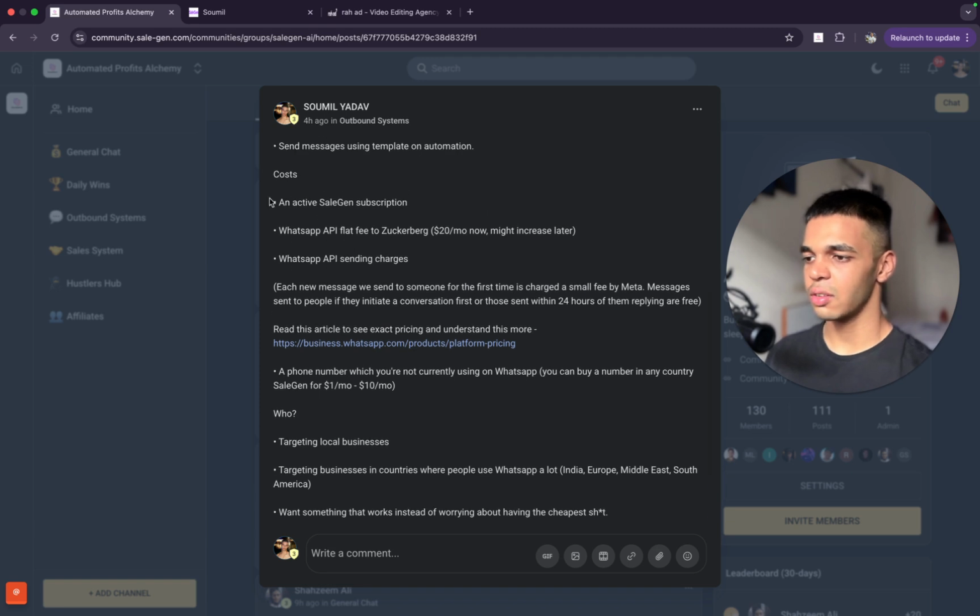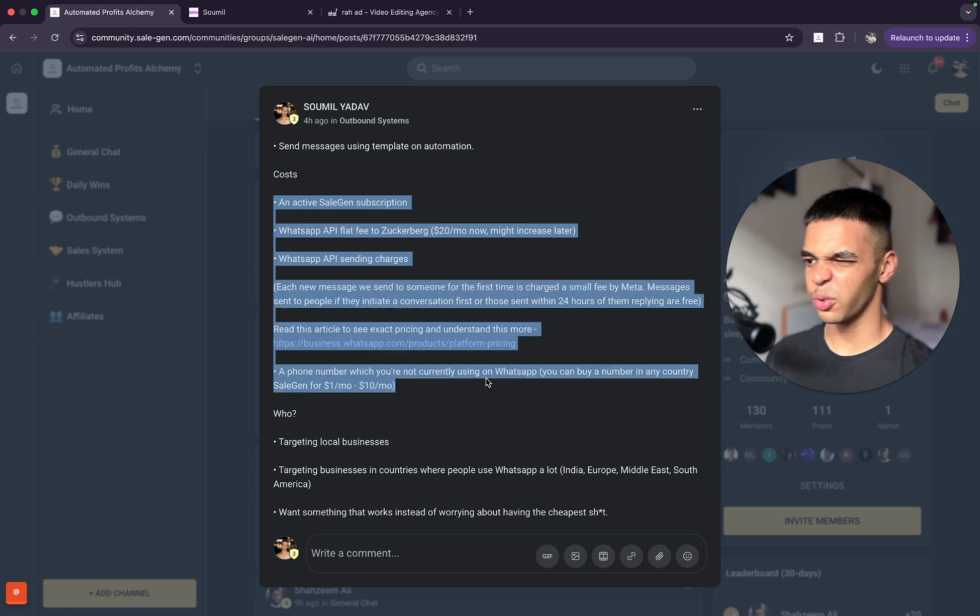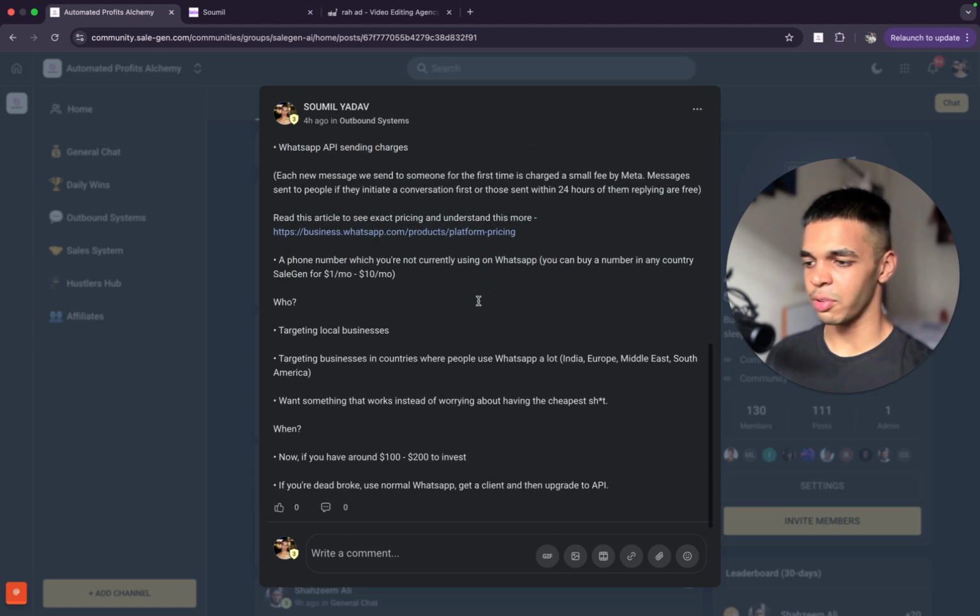So these are the fees: an active sales and subscription, the flat fee, the sending charges, and a phone number. So obviously the phone number can be free or paid. If you have a phone number, it will be free. If you don't have it, you can get it very cheaply.